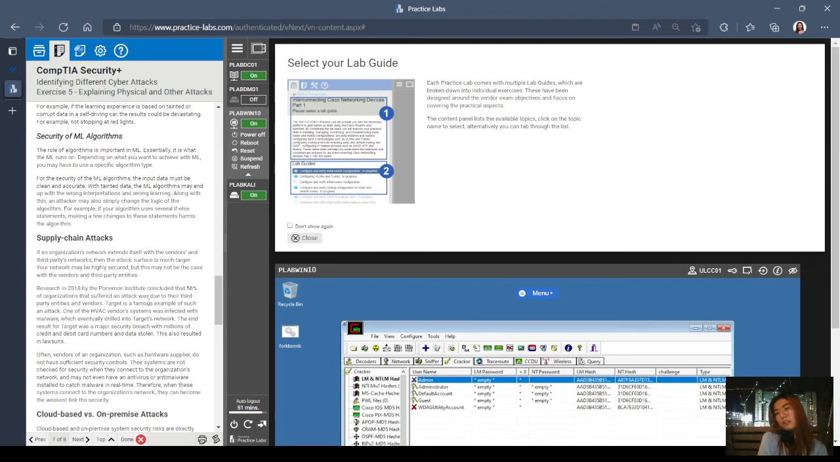Security of ML algorithms. The role of algorithms is important in ML. Essentially, it is what the ML runs on. Depending on what you want to achieve with ML, you may have to use a specific algorithm type. For the security of the ML algorithm, the input data must be clean and accurate. With tainted data, the ML algorithm may end up with the wrong interpretation and wrong learning.